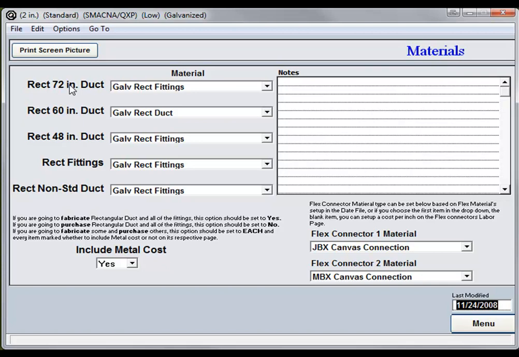The way this file is currently set up, you can see that anything that was manufactured at a full length of 6 foot would be considered a fitting. Our standard length, or our coil, is set to run off of 5 foot. Everything else is listed as a fitting. The option down at the bottom is include metal cost. You have 3 choices: no, yes, and each.